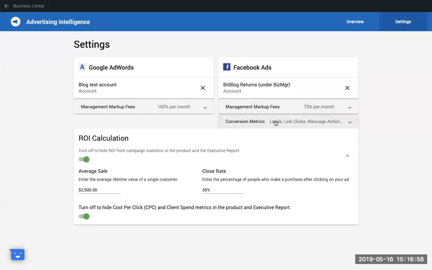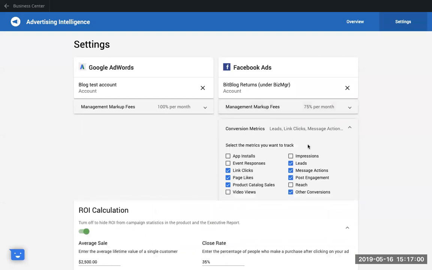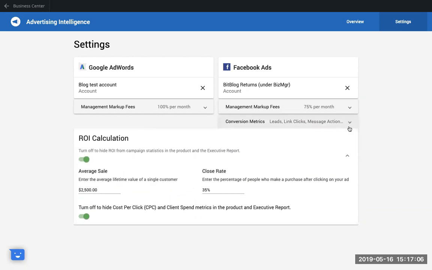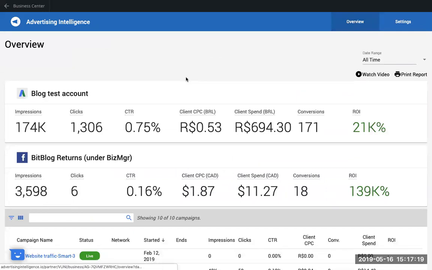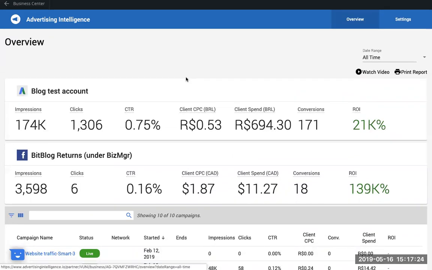And then under Facebook ads, you can select which metrics you want to track as conversions for the conversion metrics. And then same as the free version, we have the option to hide the ROI calculation, enter in the average sale and close rate, and then turn off the cost per click and client spend metrics. And that's the advanced reporting. So like I said, it's pretty straightforward, but gives a lot of really good information when it comes to analyzing digital ad campaigns.